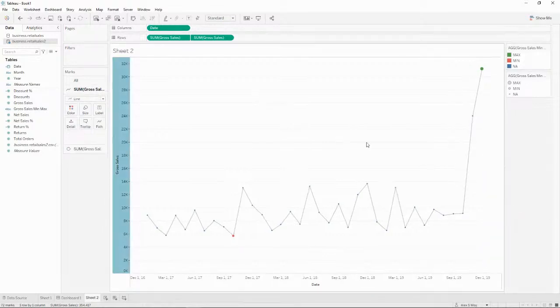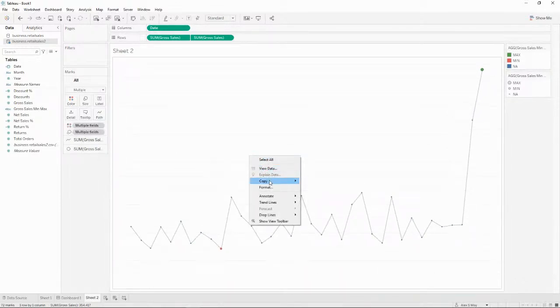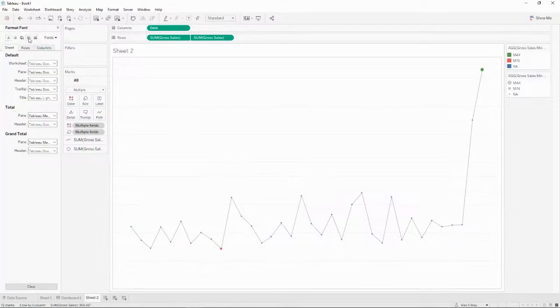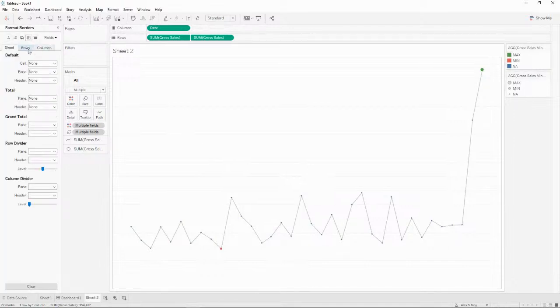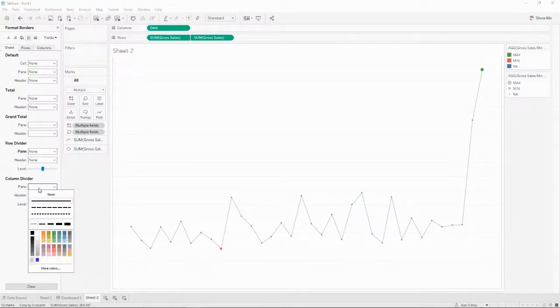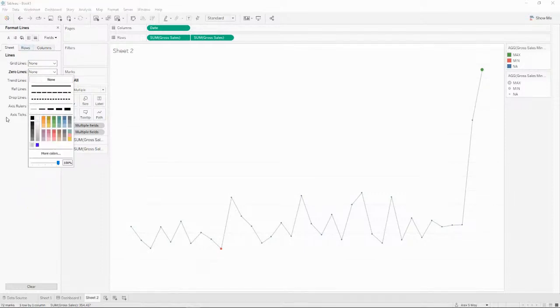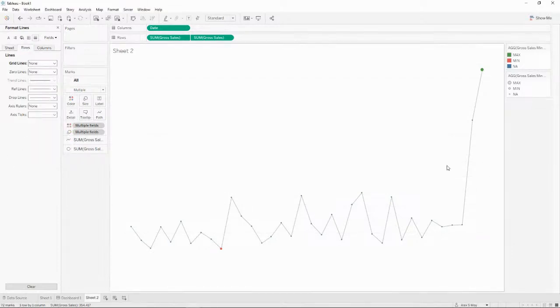We can hide this header over here, hide this header as well. Remove this header. And we can come over here and we can format our background and remove all of these different divider lines. So remove the column dividers, and then we come over here and remove our zero lines. We'll remove our grid lines. And so now you can see that we have this spark chart over here.